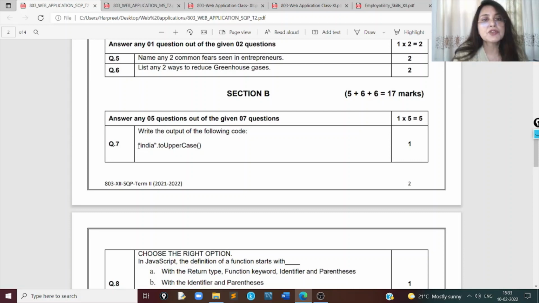Here we have a string method. So we say India, that's the string, dot, the dot operator to use the method from the string object, which is toUpperCase, very straightforward here. So the answer to this one will be capital INDIA, because it's going to turn it all into uppercase. So that's the first one.